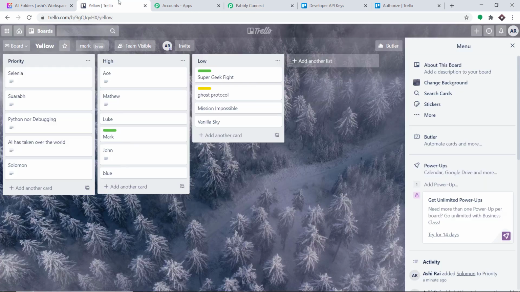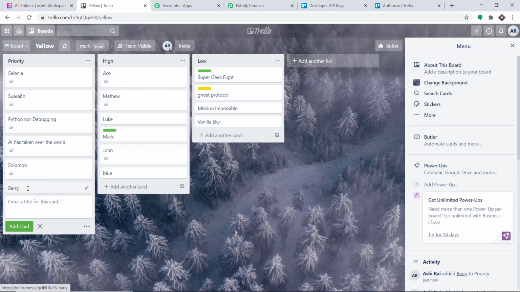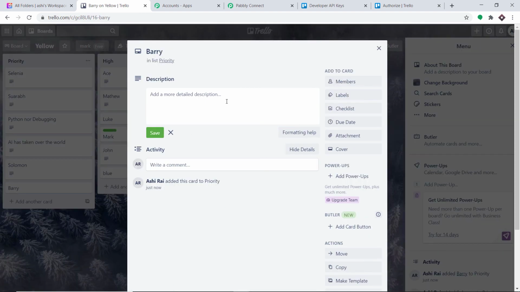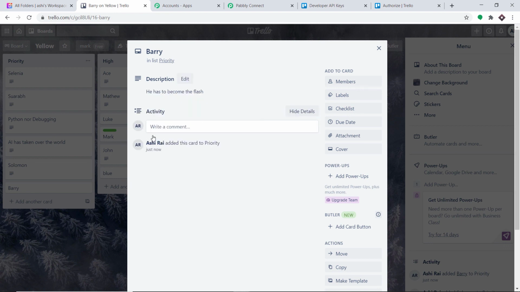So how about we go to Trello and let's add another card. So this time the name is Barry. Okay, so I'm going to add a card, and the description is he has to become the Flash. Okay, as in Barry Allen. Okay, click on save. Okay, so we are ready.